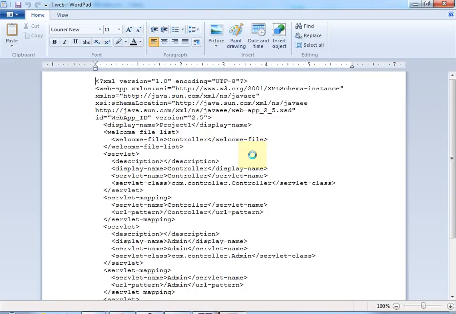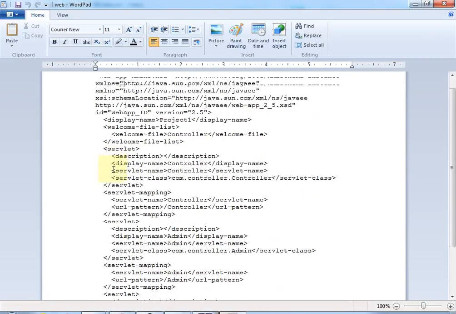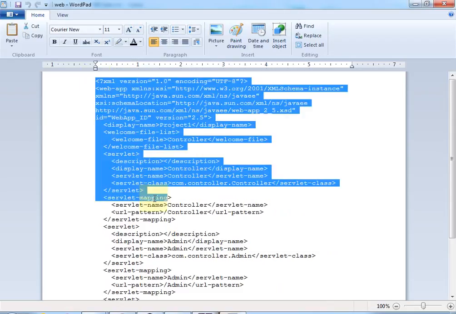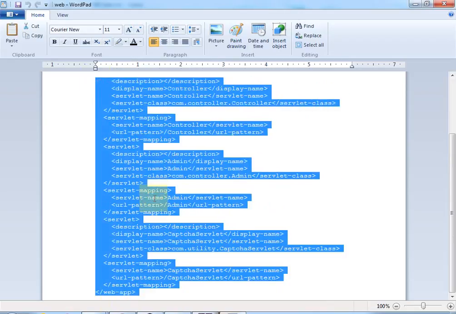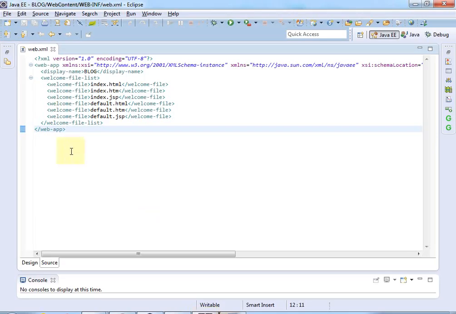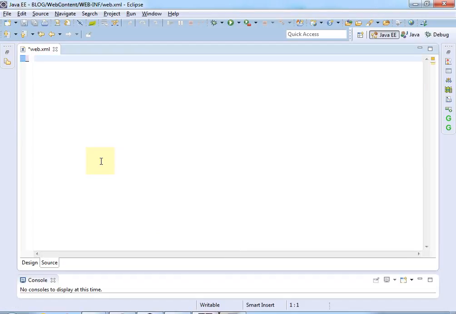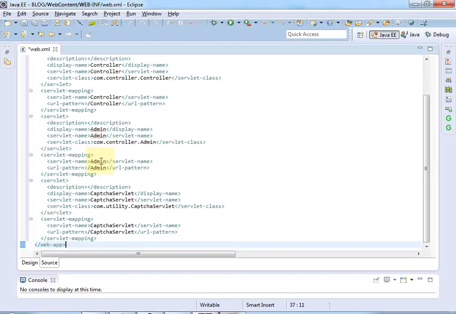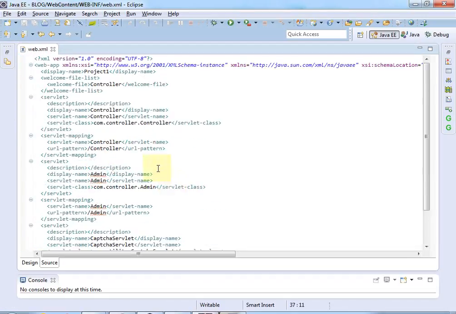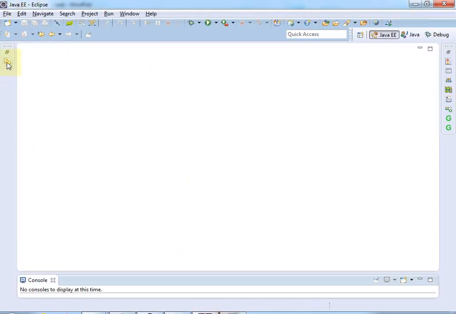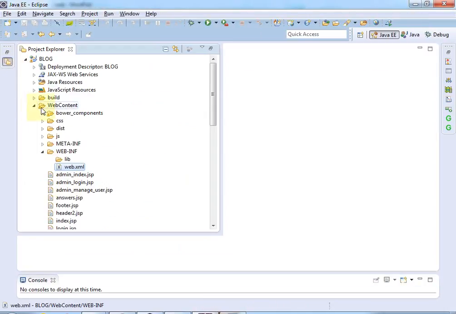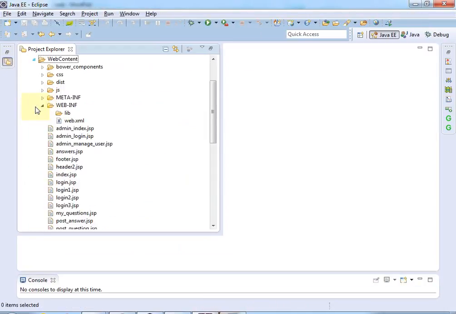And if I look at the content here, if I look at the code, it's a lot here. So I'm going to copy this, Control A, Control C, Eclipse. Now delete everything, and then Control V. Save it. So once you save this, you can close this web.xml. So we are done with web content. You don't have to do anything else over here in this web content.